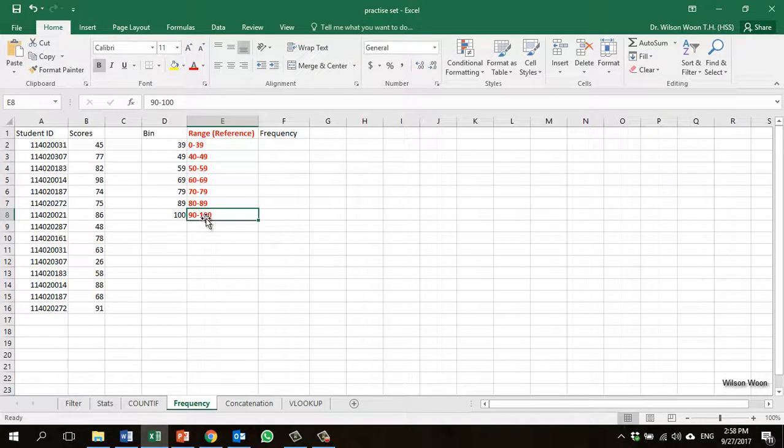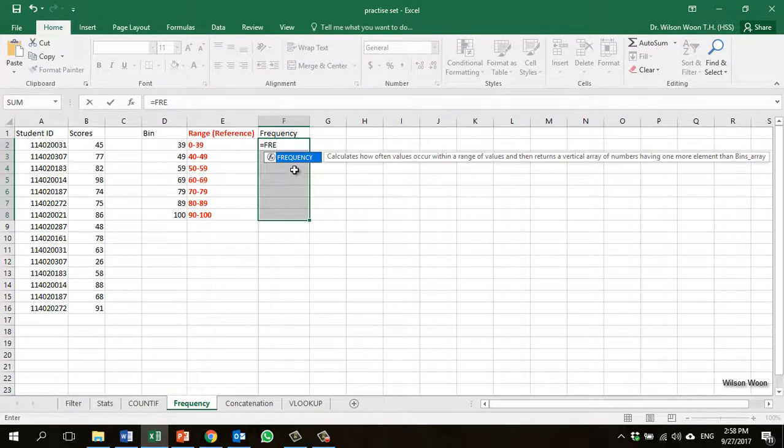The FREQUENCY function is a bit special. Before you insert the formula, you need to select all the cells where you want the output to be inserted. I want the output to be inserted in all these cells. Once I've done that, I will go on and insert the formula equals FREQUENCY.